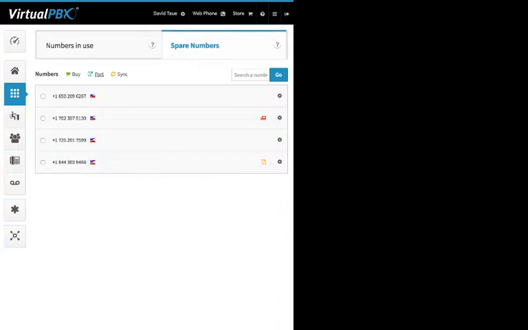Now, this port section here actually walks you through the entire process and can submit the documents for you. Or you can simply email the documents to porting@virtualpbx.com.